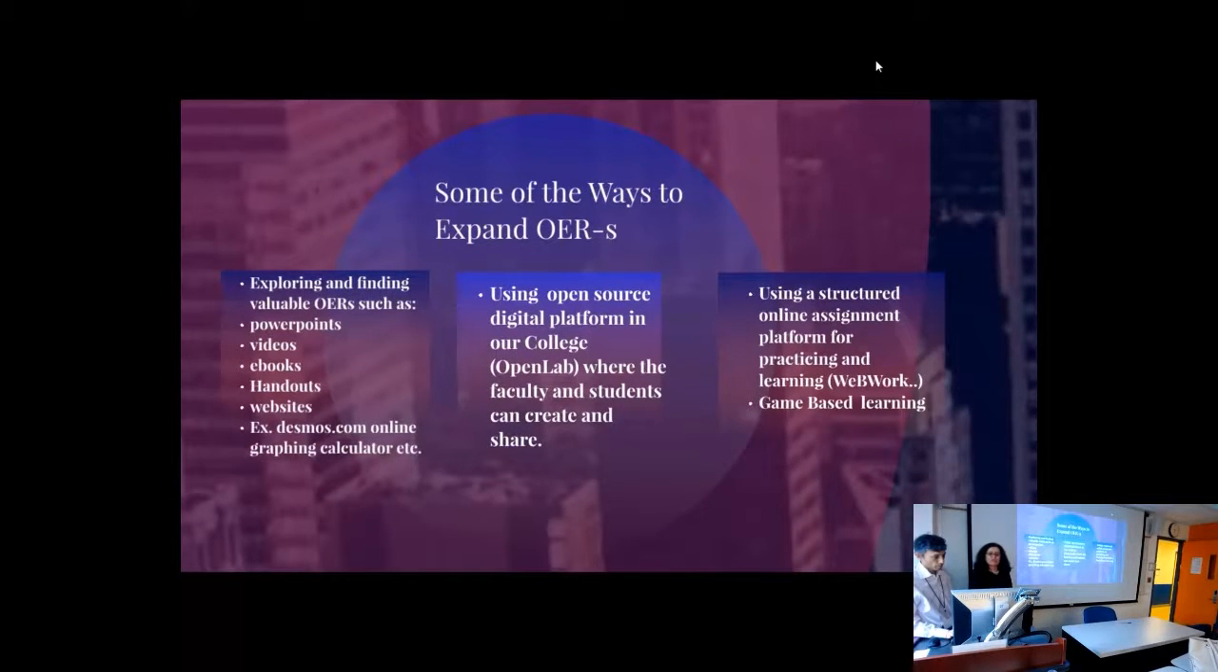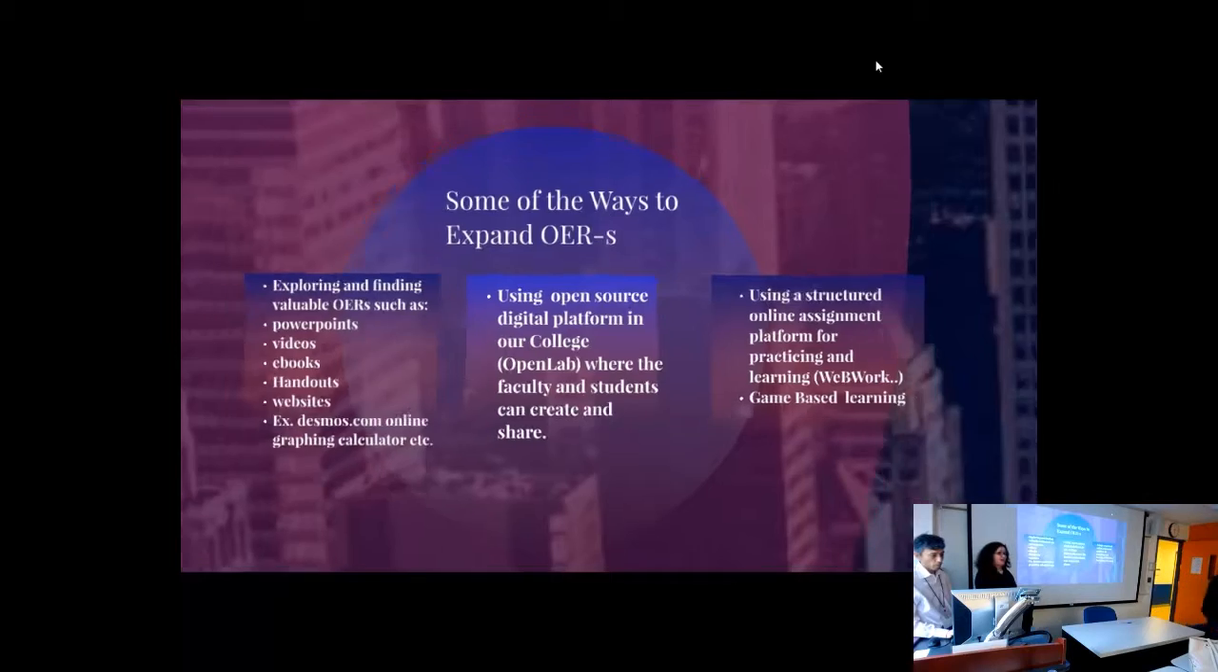What are some of the ways to expand the open educational resources? Well, exploring and finding valuable OERs such as PowerPoint, videos, ebooks, handouts, websites. One of the websites that we've used the most is Desmos.com. Using open source digital platform in our college, which is called OpenLab, and storing the materials in there. And using a structured online assignment platform, practicing and learning WeBWork and game-based learning and WeBWork as well.